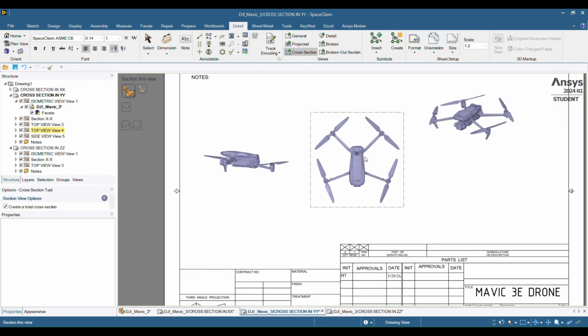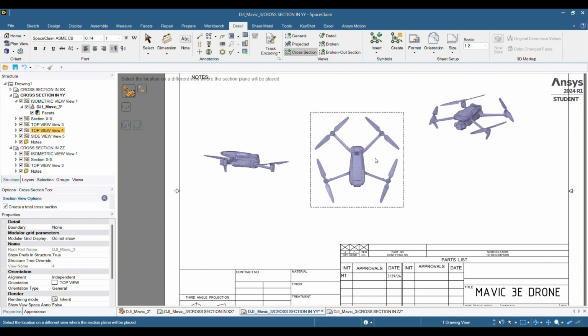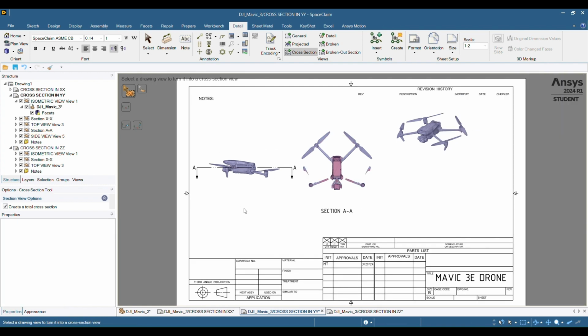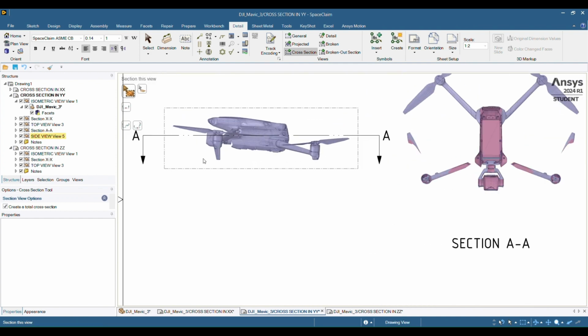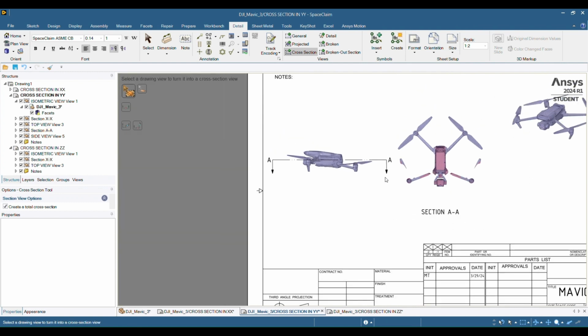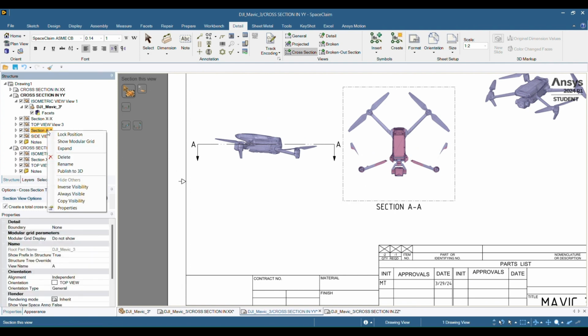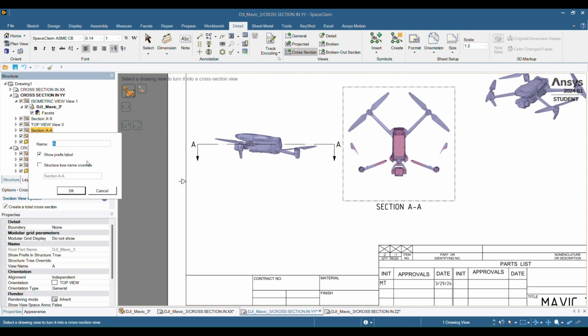So go to cross section. We want to cross section this view, and then on the left side, cut it right down in the middle-ish. All right, so if you were to cut this drone right here with a knife, you would see these internal parts. All right, so we don't want AA. Let's change this. We want what? We want Y.